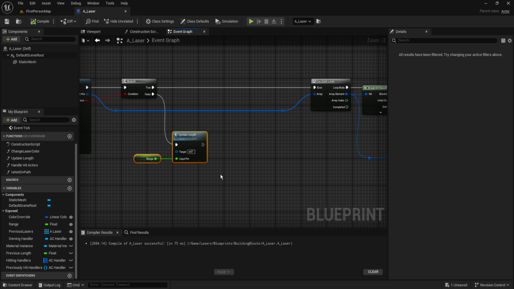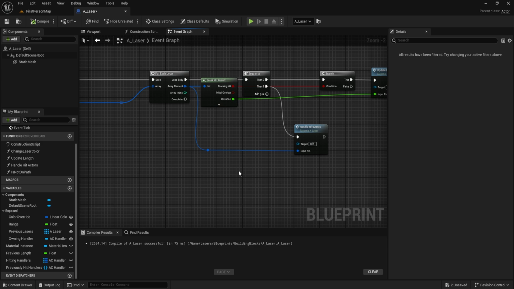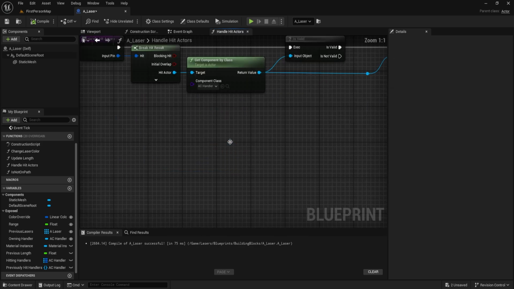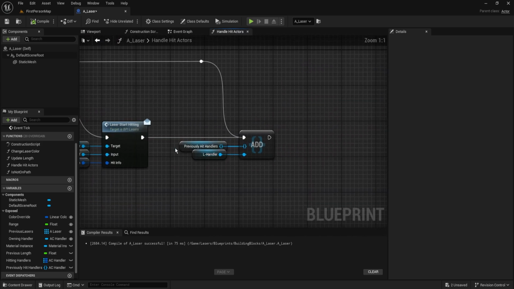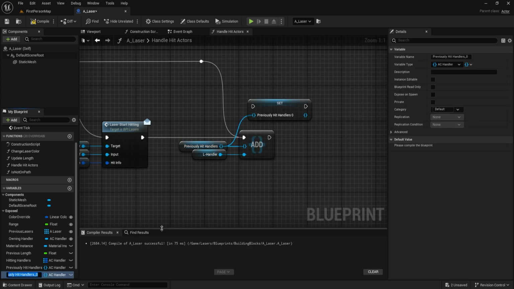We've already updated our length if it doesn't hit anything. The last thing we need to do is, on our completed, we need to make sure that we get rid of the previous handlers. Oh, sorry, no. I made a mistake in the handle hit actors. We're going to need a second one. So we're going to promote this again to another variable, and this will be called current hit handlers.